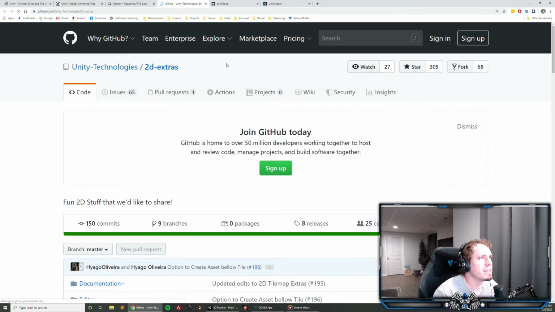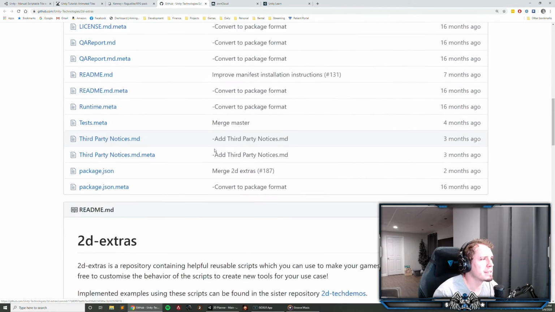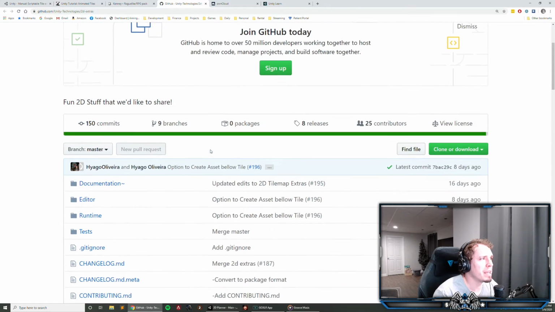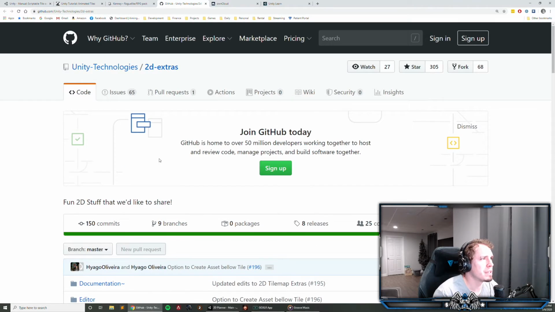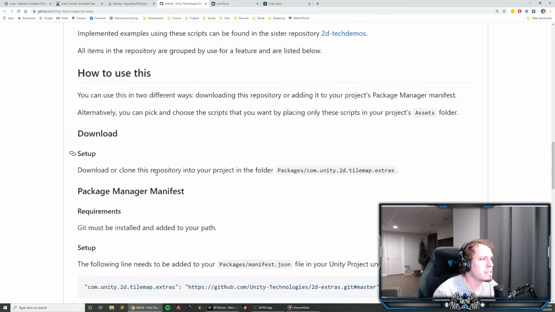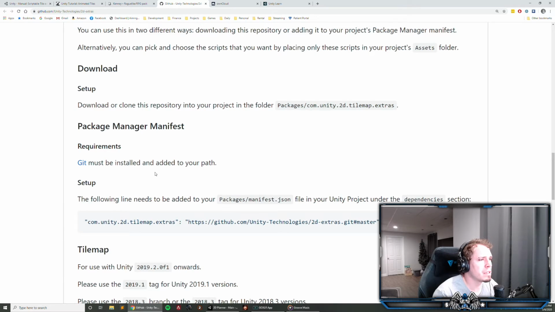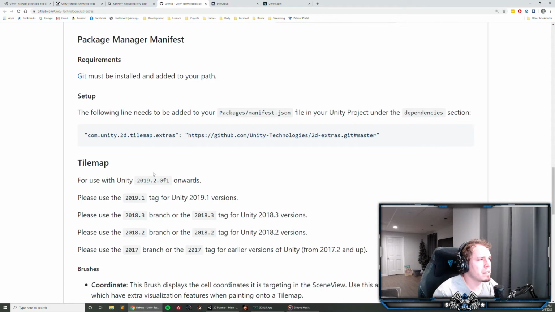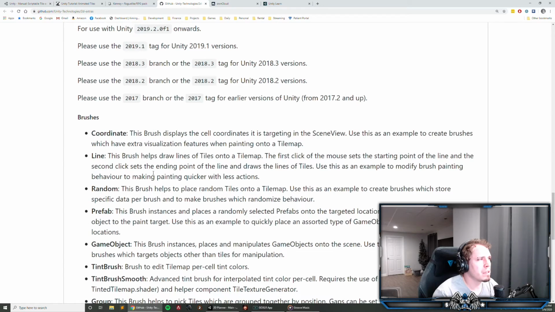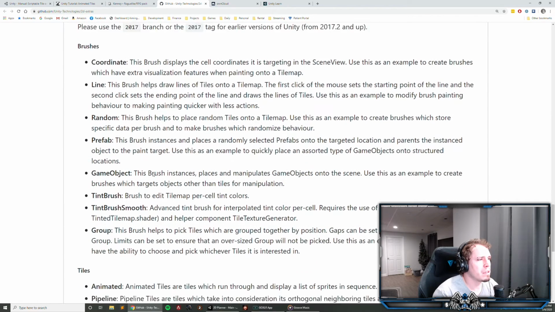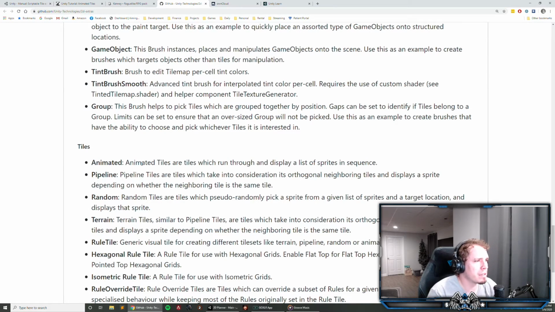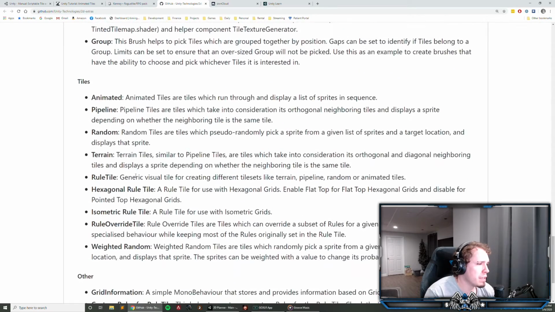So they apparently have a 2D extras thing. This is by Unity. Really? Yeah, 2D extras. Tint brush, groups, animated tiles, pipeline tiles. Sweet.